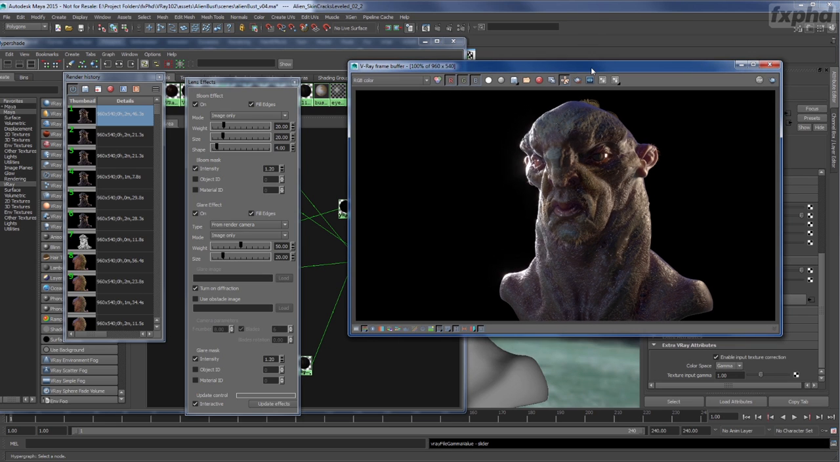Now, speaking of comp, this is something we're going to tackle for next week's class. Our end is going to be rendering this in Elements, and some of the different passes that we can generate for control in composite.